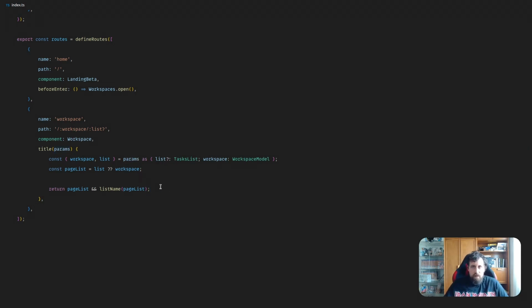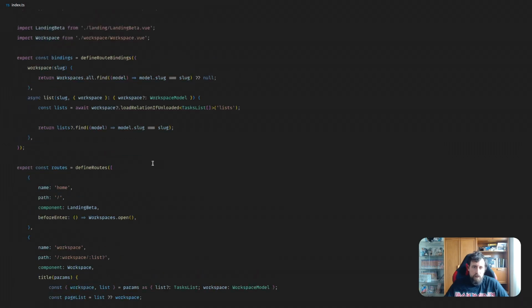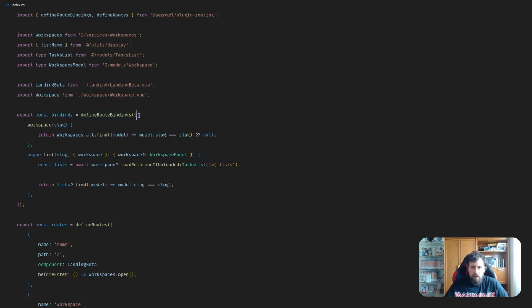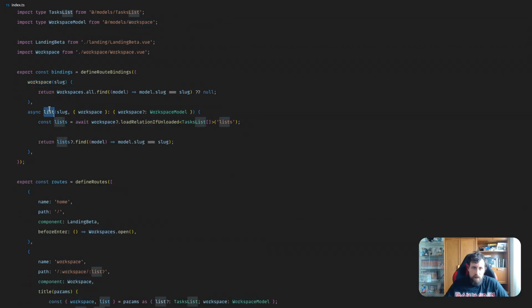And in this case, you will also notice that the params are not plain strings taken from the URL. They are actually SOCI models. This works because I have implemented something called route model binding, which I learned from Laravel. You can indicate how each segment is resolved. In this case, we have workspace and list, as they have been declared here.